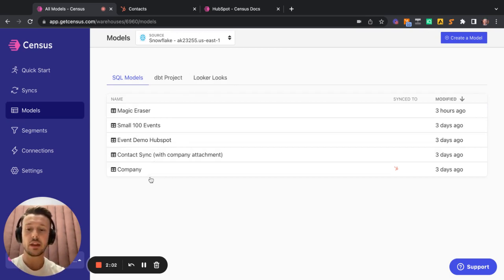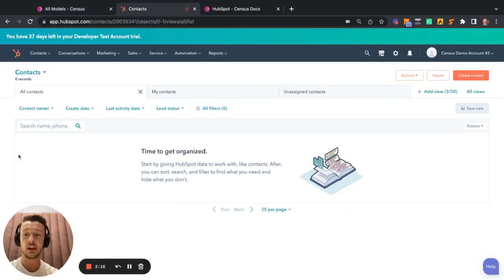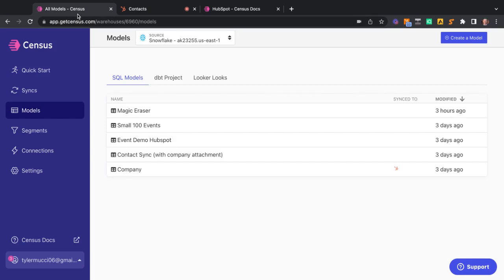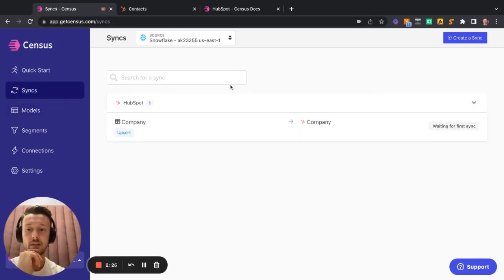In this case, I've created data models to sync over companies to HubSpot, contacts associated with those companies, and then finally custom behavioral events associated with those contacts. So in a matter of 10 minutes, we're going to take this relatively empty HubSpot instance and populate it with companies, contacts, custom behavioral events. So let's get started doing that by going into the Syncs tab here.